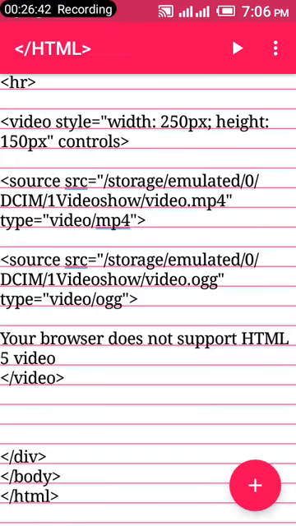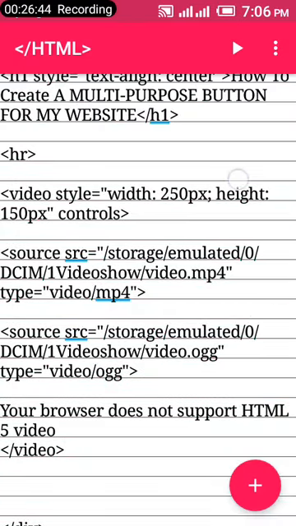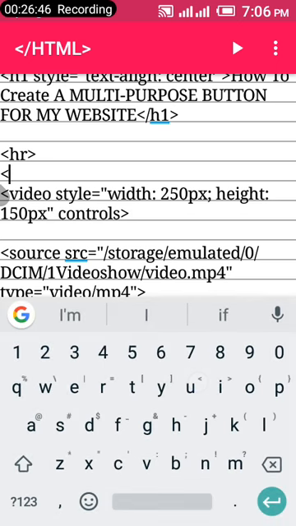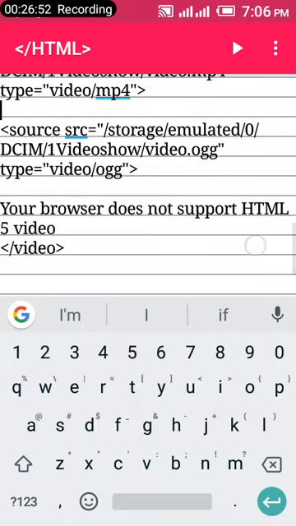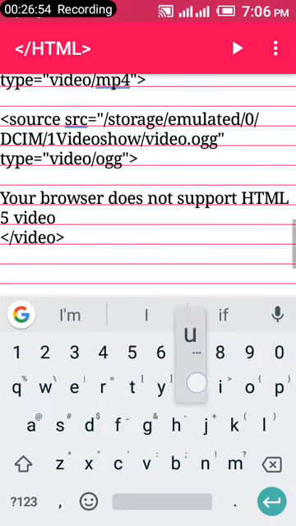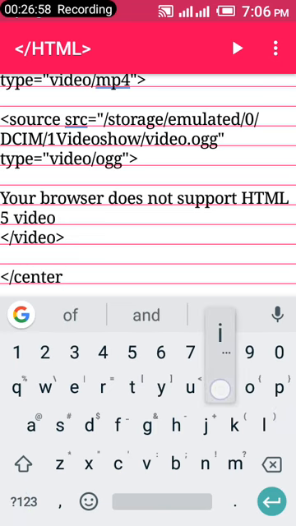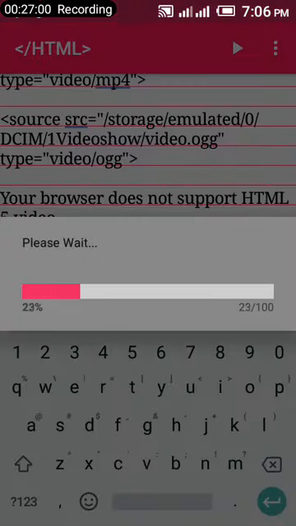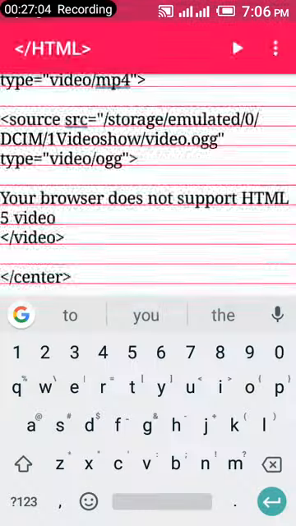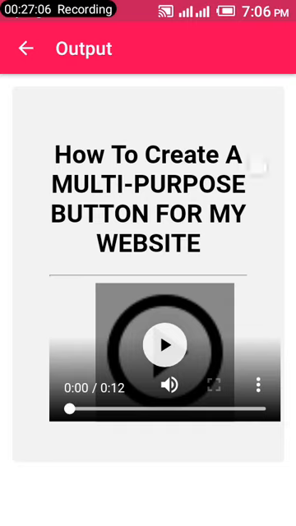Let's just center it. So right under here, use the opening center tag, center, then close it right under the closing video tag. So you close center. So we run it again for those of you who don't know the output it will give us. Okay, it's made no difference.